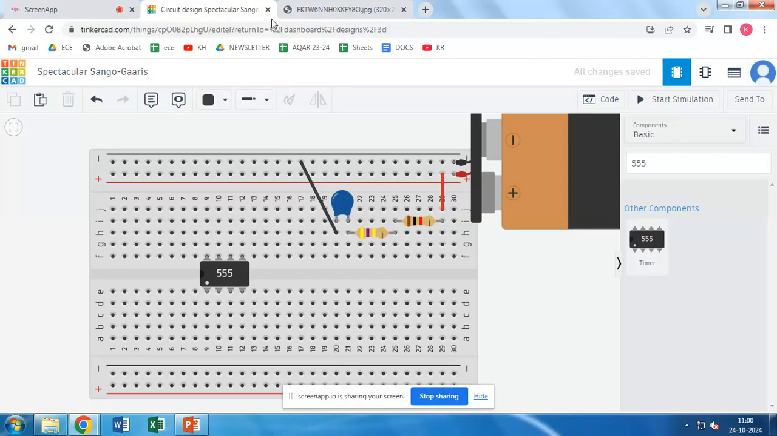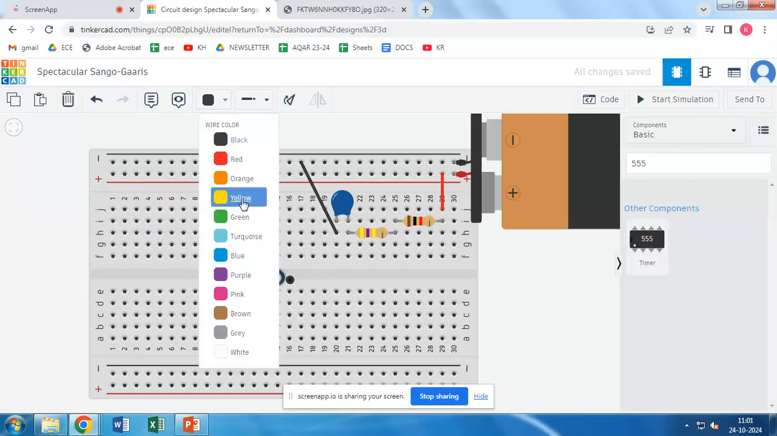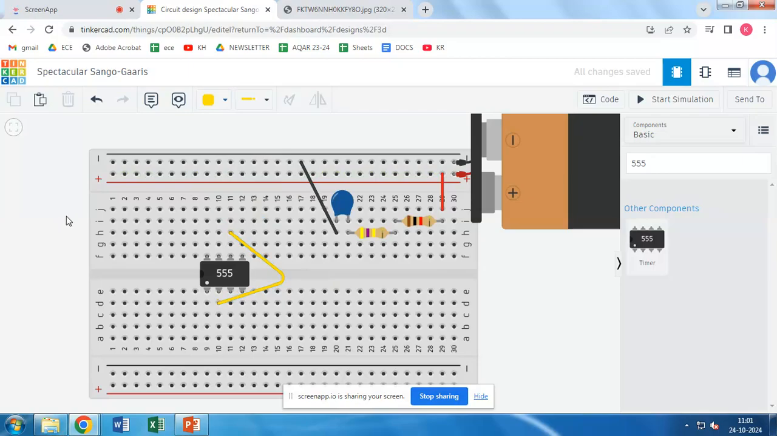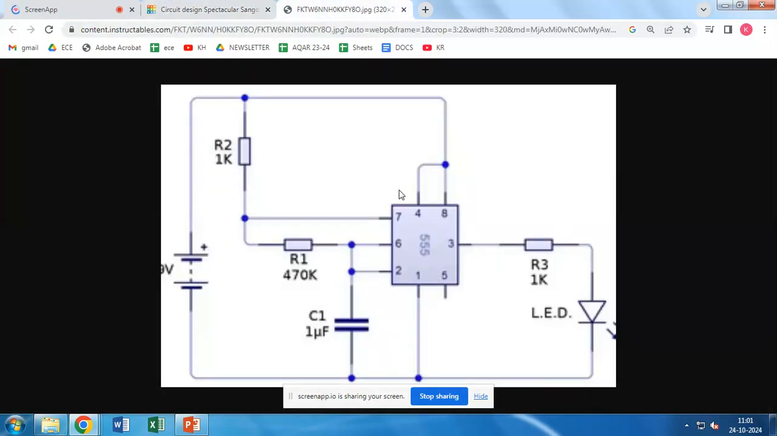The 2 terminal is called trigger. As you can see in this IC, the 6th terminal is called threshold. So we will connect the second terminal to the 6th terminal. So the second and 6th terminals are connected. We can change the color of this wire to, say, yellow. The numbering of the terminals starts from that semicircle. You can see on the left hand side of that IC we have a semicircle.